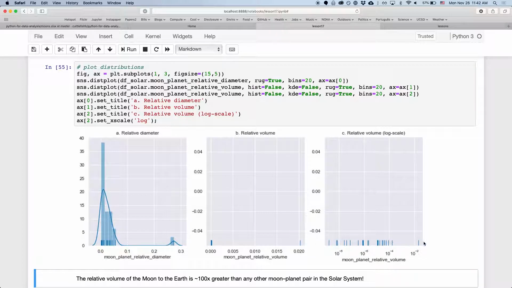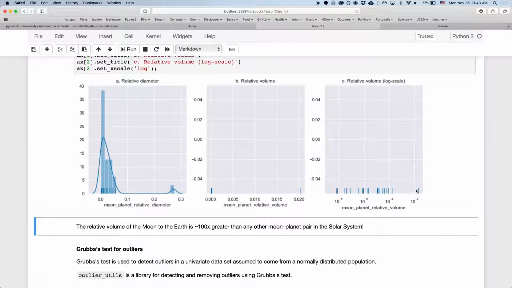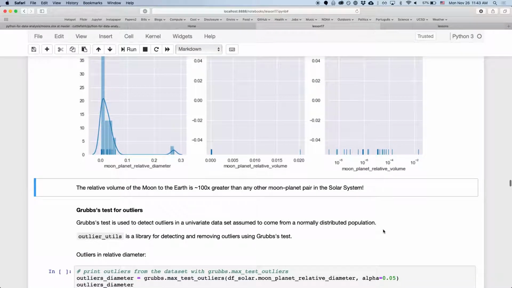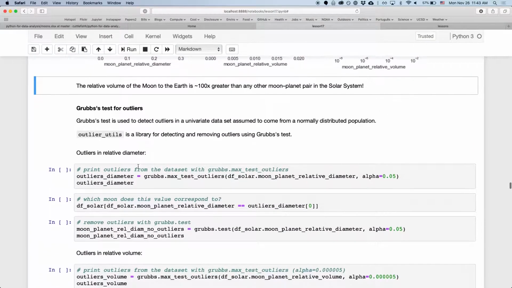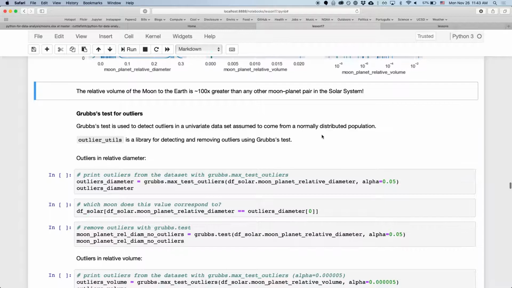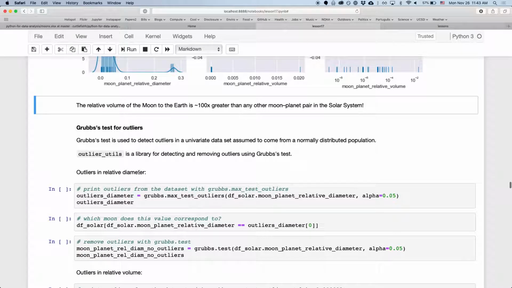So we actually have to look at a log scale. And this shows us that the moon to Earth ratio is about 100 times greater than any other moon-planet pair in the solar system. So the moon is really big relative to Earth, relative to other moons. So how would we test this mathematically? This is why we imported this outliers utils. It's called the Grubbs test for outliers, and this is used to detect outliers in a univariate data set that are assumed to come from a normally distributed population. So we may be violating that assumption, but we'll charge ahead anyway.